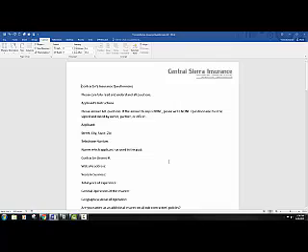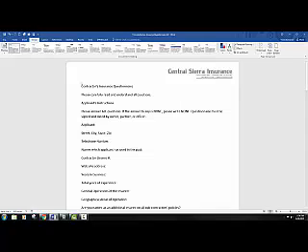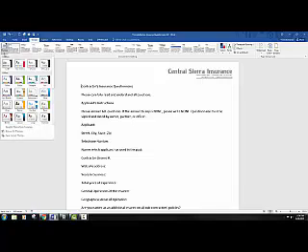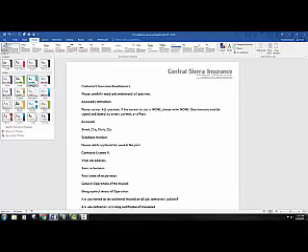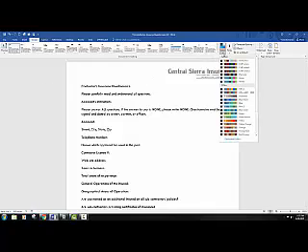Change the theme and theme color of the document. Click the Themes button located in the Design tab, Document Formatting Group. Select Integral from the drop-down list. Click the Colors button, and that's located in the Document Formatting Group. Select Aspect from the drop-down list.